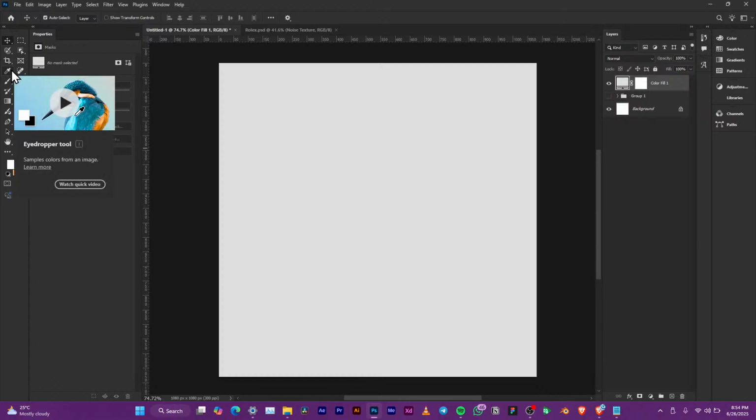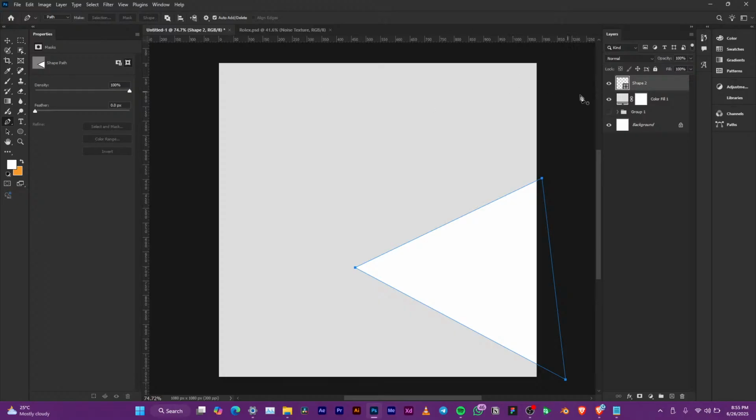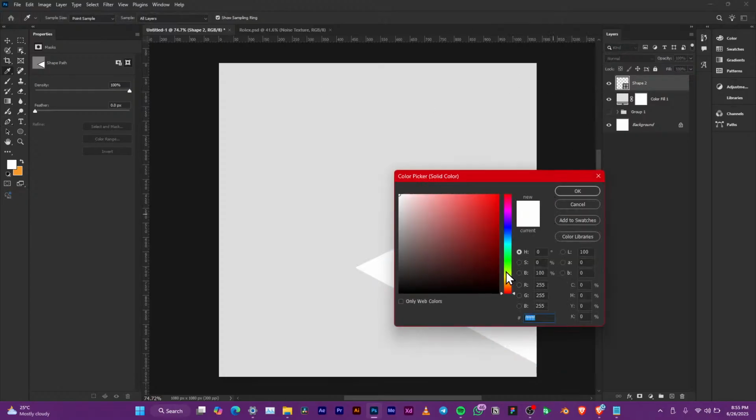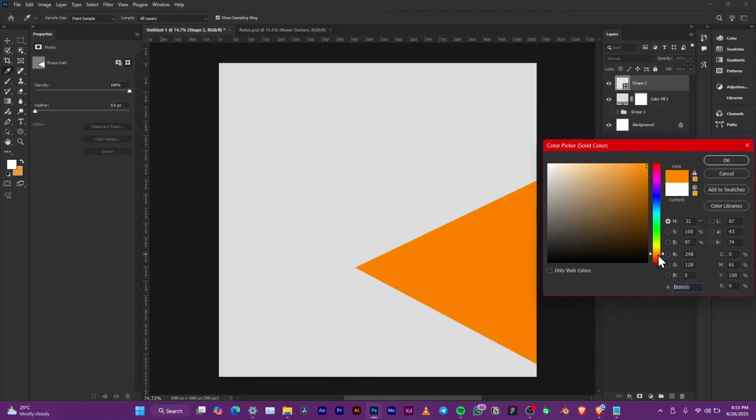So first things first, select your pen tool and then you can draw a rectangle. Let me draw one. So you can just draw a shape and then I select shape. I'm going to give this a yellow color. I'm going to give this something close to orange. It doesn't have to be exact. Okay, I think this is just cool.